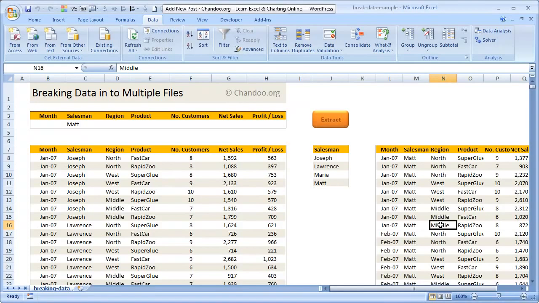So this is the first part of our technique, to use advanced filter to extract the data for any given salesman. And then what we do is we iterate through all the salespeople by changing the val salesman to one of the values in the salesman list. So we just do this, extract the data. Once the data is extracted, we copy it, add a new workbook and paste it there.